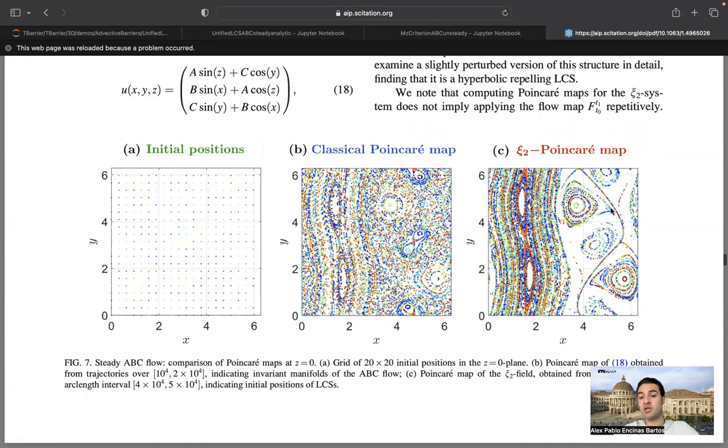Whereas this hyperbolic structure here is also visible from the FTD field, because in the FTD field you see that there is some ridge here. So the xc2 really shows this hyperbolic structure, which has been hidden in the Poincare map. And additionally it also highlights these vortical flow structures with much higher detail.